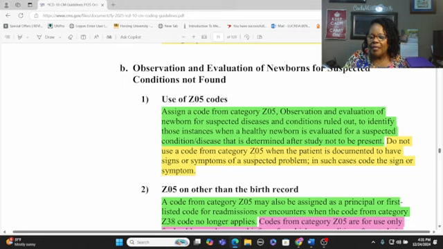So do not use a code from category Z05 when the patient is documented to have signs or symptoms of a suspected problem. In such case, code the signs or symptoms. So in this case, they're saying remember, Z05 means you brought them in to observe them because you suspected they had a condition, but after study, they don't have the condition. Well, they still used healthcare resources, so it's a Z code. But this last part of this paragraph is saying, but do not assign Z05 if the patient did have signs and symptoms. In that case, don't code the Z05, code the signs or symptoms that the patient did have. Okay, you do have conditions to code.